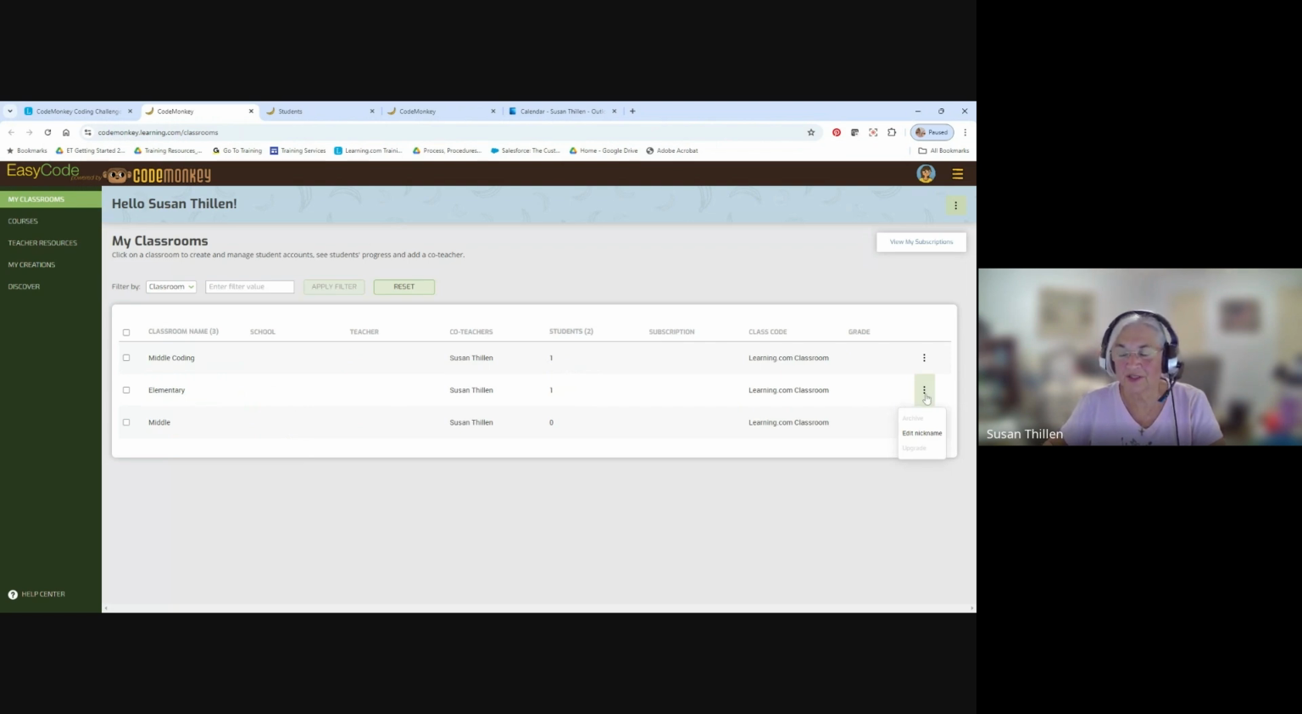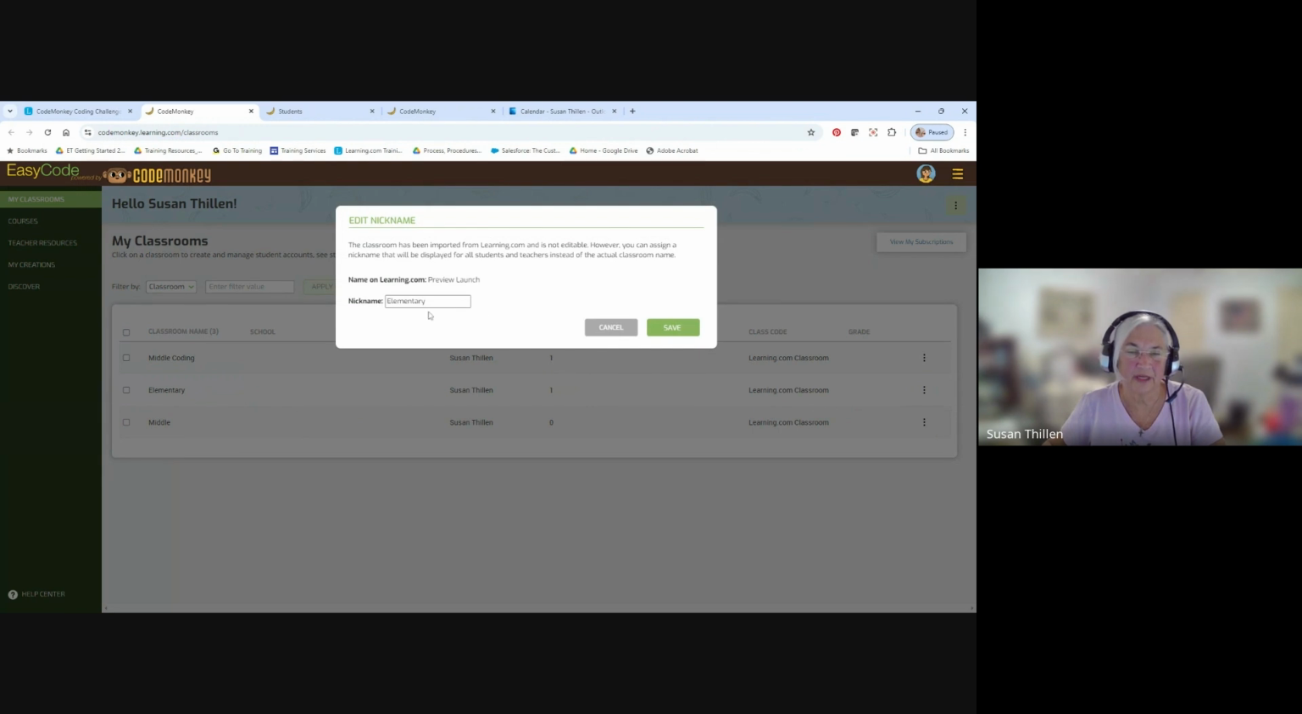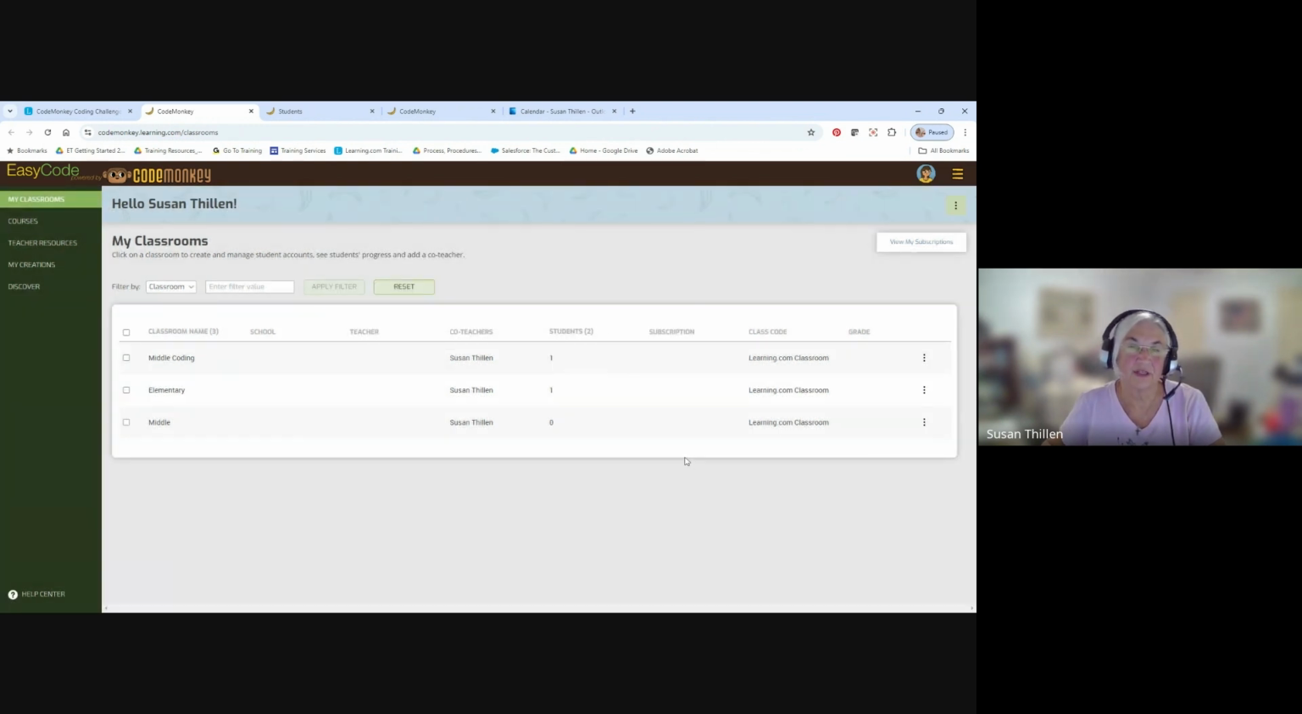But the 3 dots on the right-hand side, across the row from where it has the classroom name, you would click on nickname, and then you would put in the name that you want to call that particular class. That's obviously going to coincide with the synchronization of the class name, but it does not pull through, at least at this point. And I haven't heard that that's going to be part of the update.